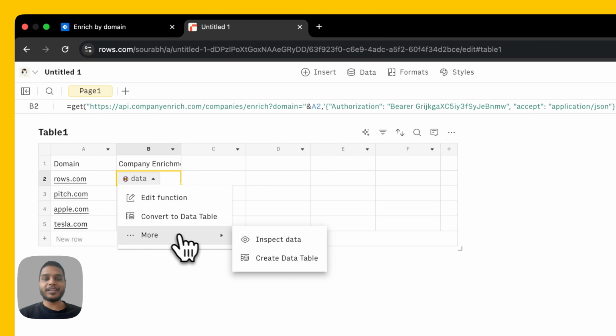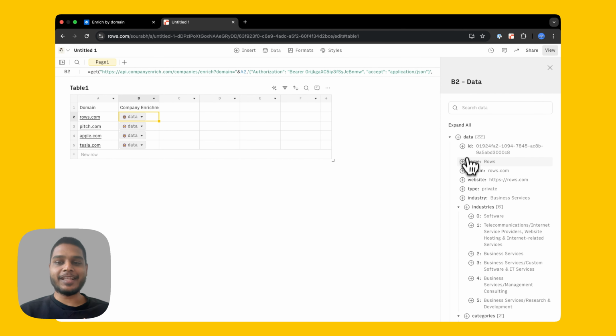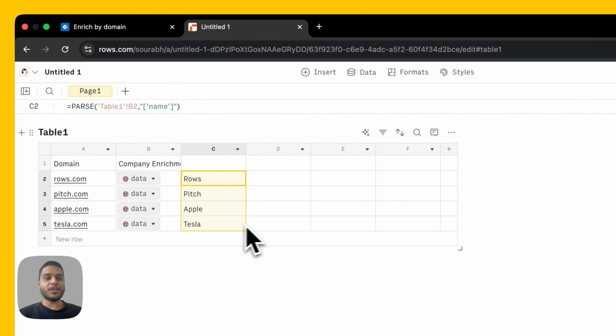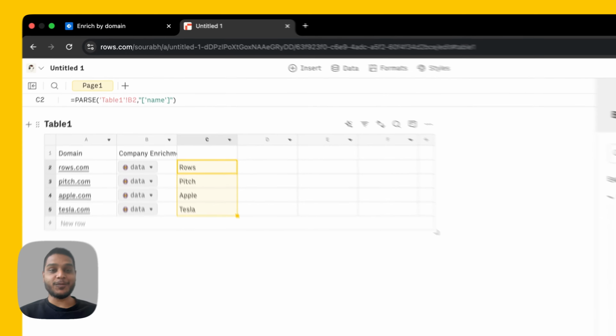You can then go ahead and parse this information. Say in this case, if I just parse in the name here, add value, I can then just go ahead and drag that particular cell all the way down in the column, and there we have it.